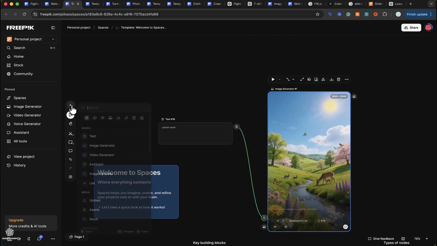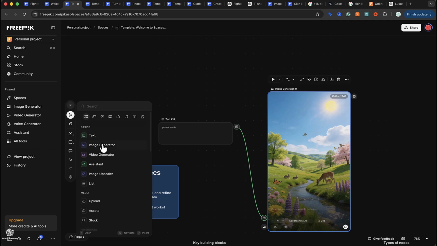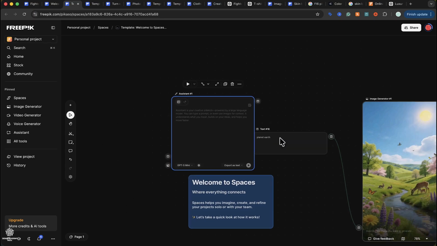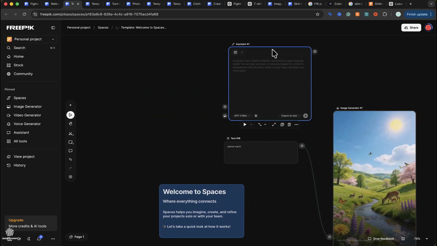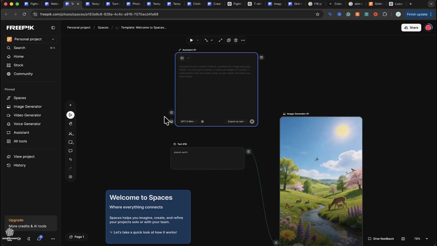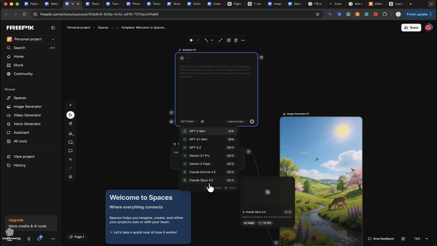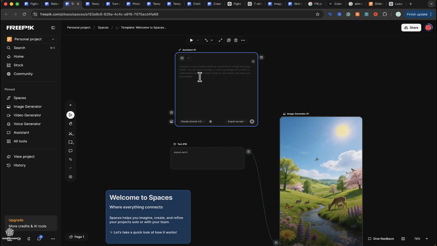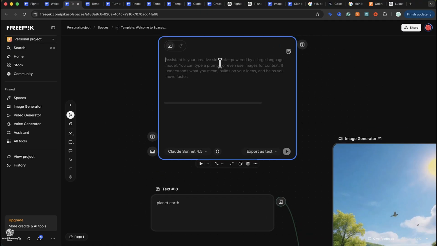So let's add another node. We tried the text, image generator, video generator is a similar one. Let's add an assistant. This is really handy. This is any large language model inside Spaces. So you can see the image is getting clearer now. You can select, instead of ChatGPT, we can select maybe Claude. Okay, Claude Sonnet 4.5. And this is where we can type description. So the AI will be generating a text prompt for us. So let's type something like, let's give it photo of planet Earth from space.